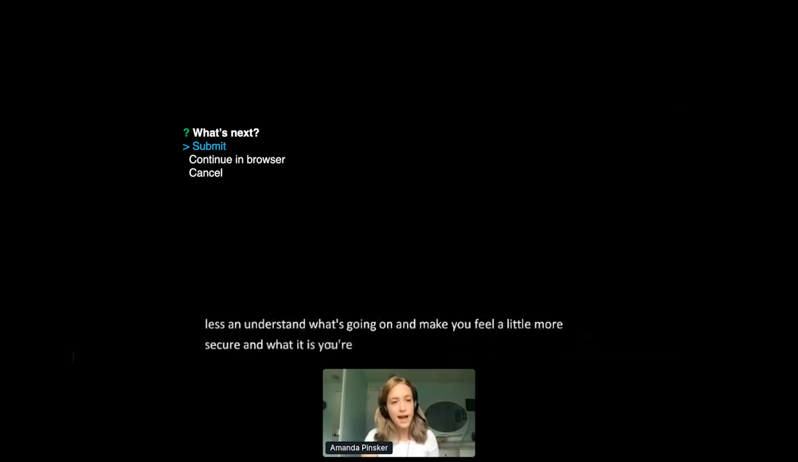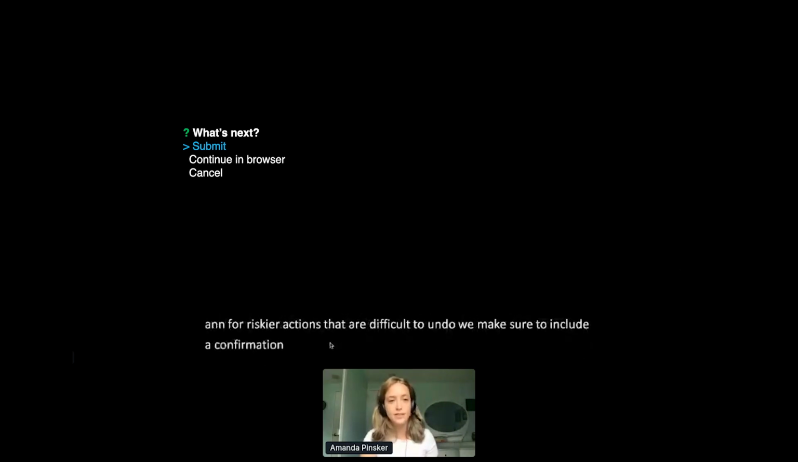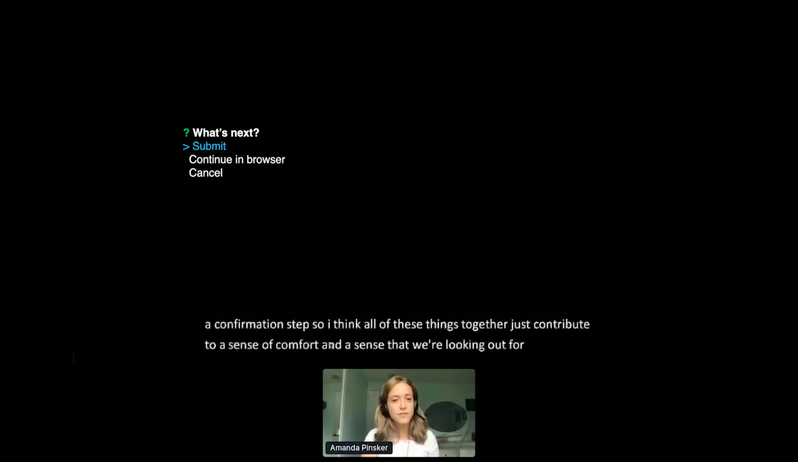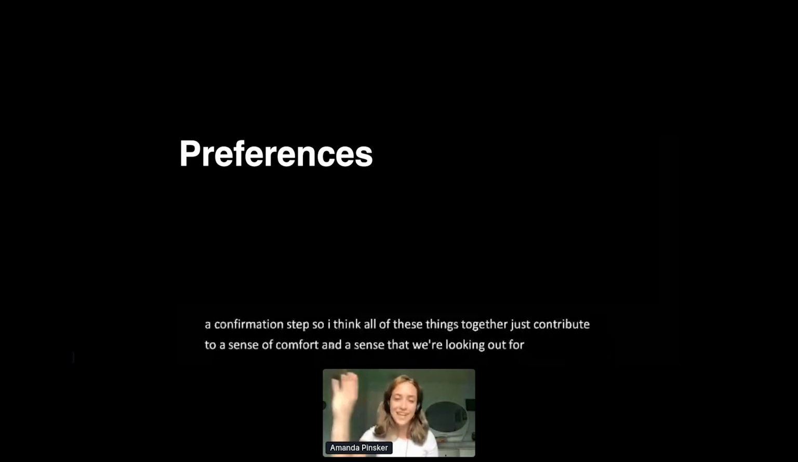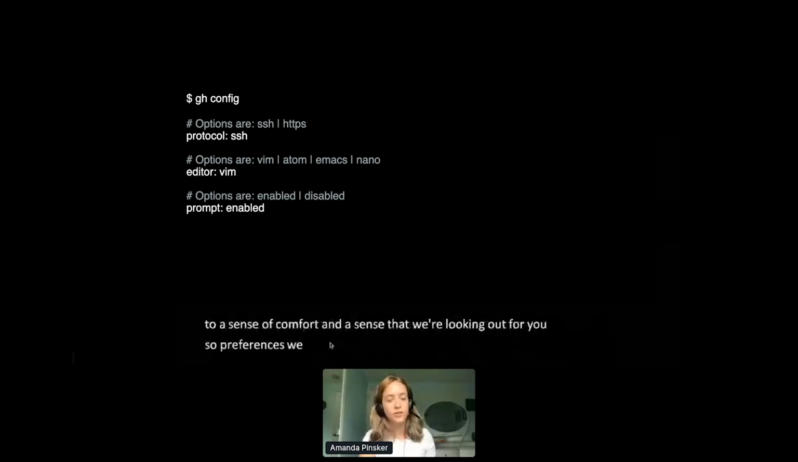And for riskier actions that are difficult to undo, we make sure to include a confirmation step. I think all of these things together contribute to a sense of comfort and a sense that we're looking out for you. So preferences: we don't necessarily have a settings cog in the corner, but we do have a config file where you can set preferences like your preferred editor.